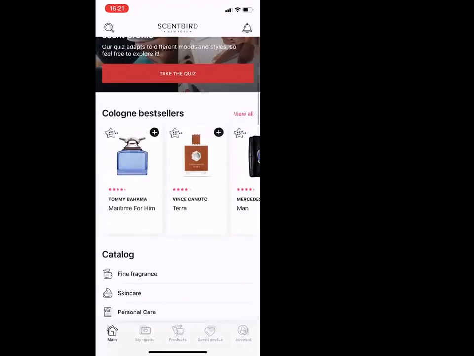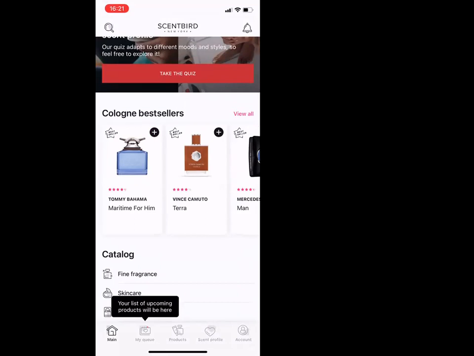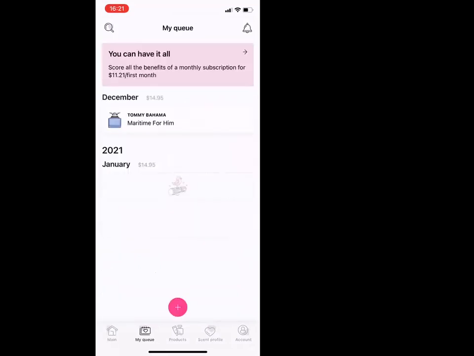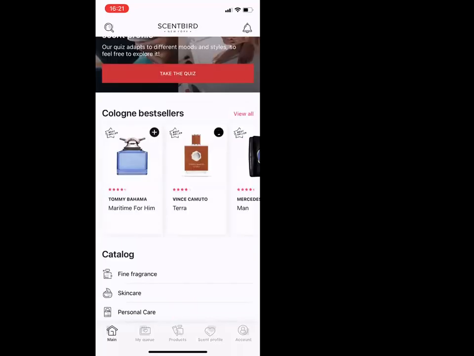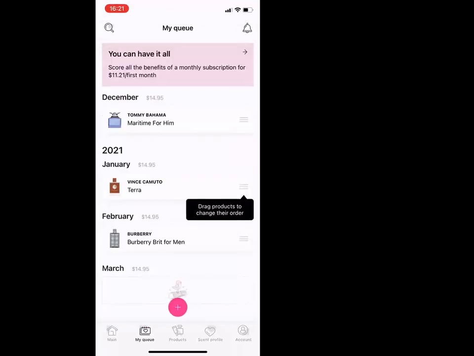If I go back and add any product into the queue, like this one, and go back to the queue, okay, I have this item in the queue. I can go back and add some more products, and all of them will be displayed here.